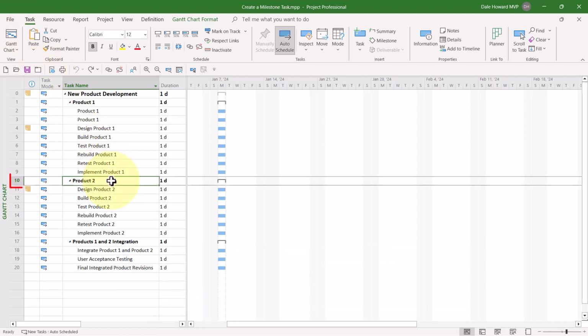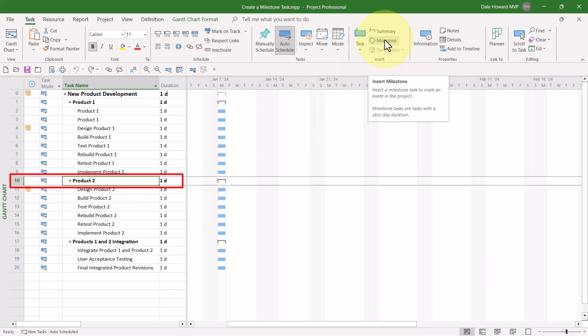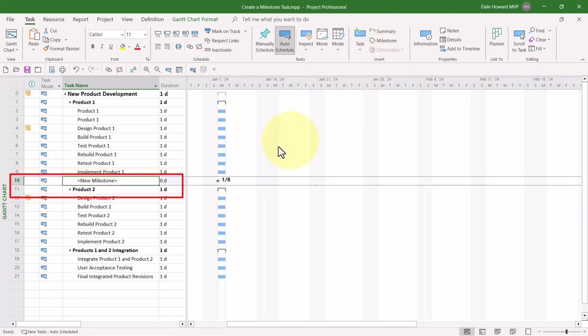Step 1. Click the task row where you'd like to insert the new milestone. Step 2. Click the Insert Milestone button in the Insert section of your task ribbon. Microsoft Project automatically created a new dummy named milestone task.